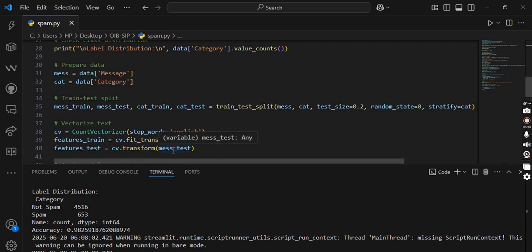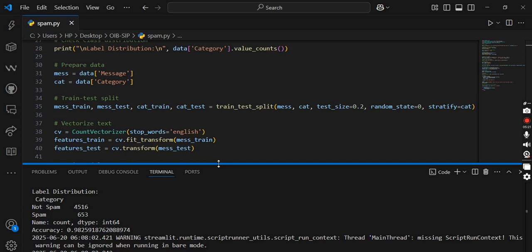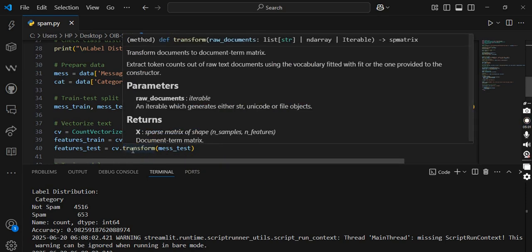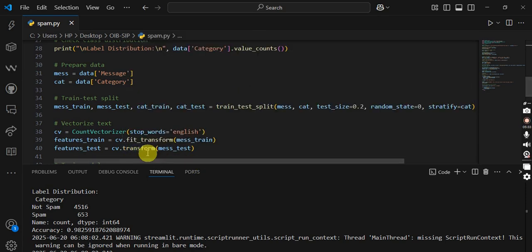Now what is fit_transform and transform? So transform applies the learned pattern to new data. Fit_transform will fit the data, like it learns the pattern and it will transform it the right way. So we can have a question, why don't we use fit_transform on test data? So we only fit on training data, then use that learned vocabulary to transform the text data. This makes sure we don't leak information from test data during training.